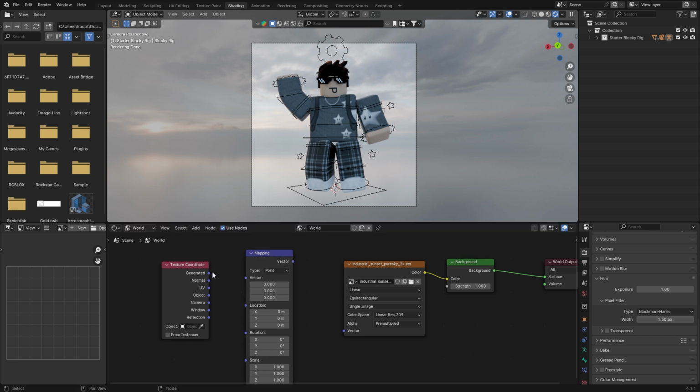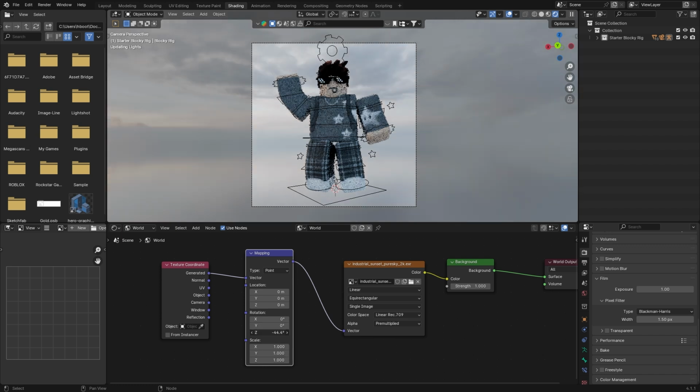And now you want to connect this generated from the texture coordinate up to the vector. And then you want to connect the vector up to the vector of the HDRI right here. And now what that lets you do is you can rotate it on the Z axis right here to rotate the HDRI, and you can rotate it to a little bit of a better angle so you can see it looks a lot nicer now.